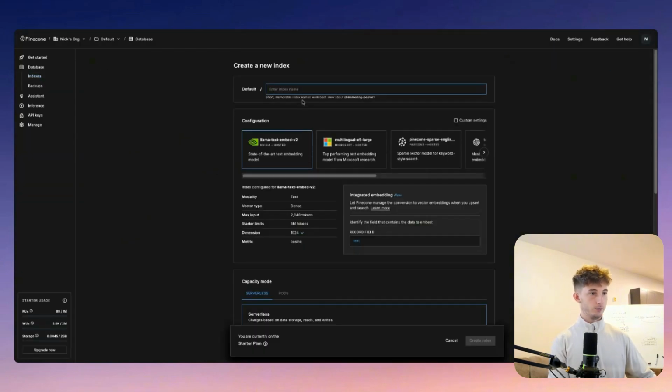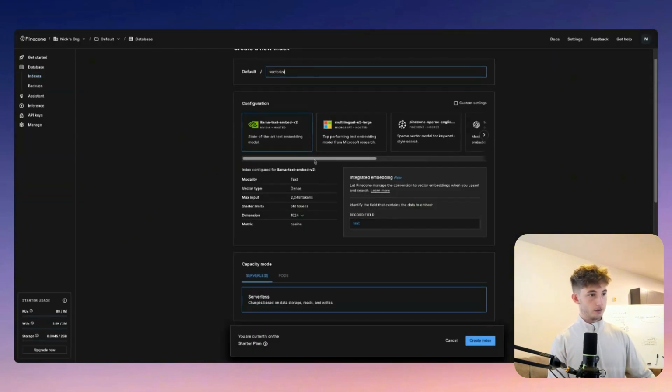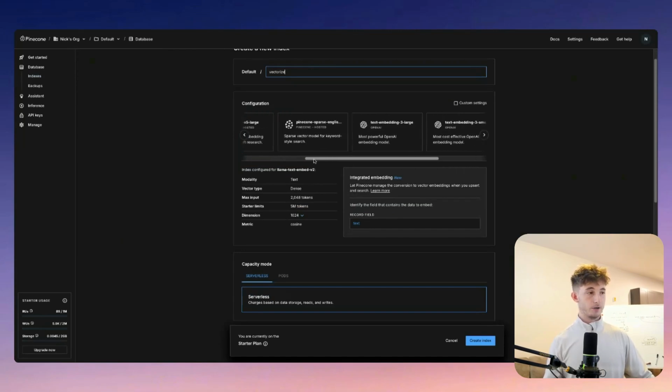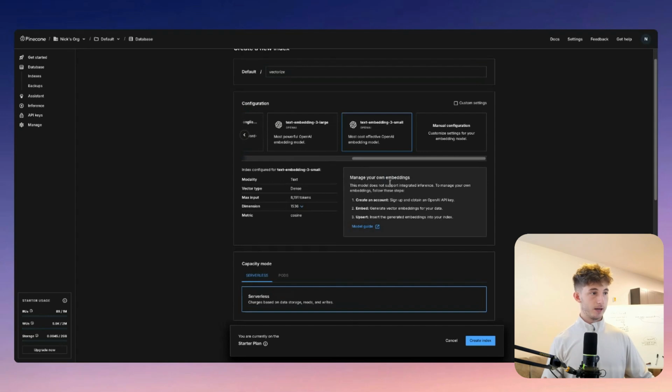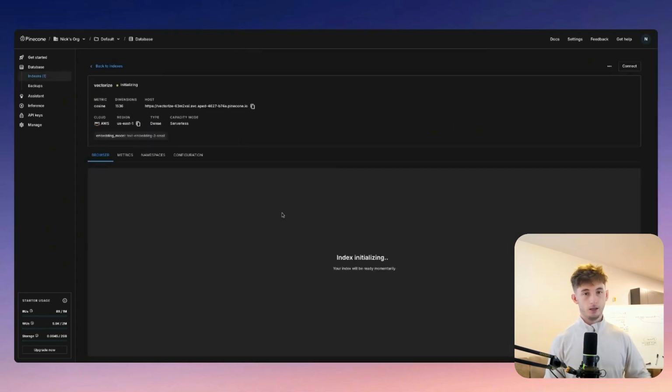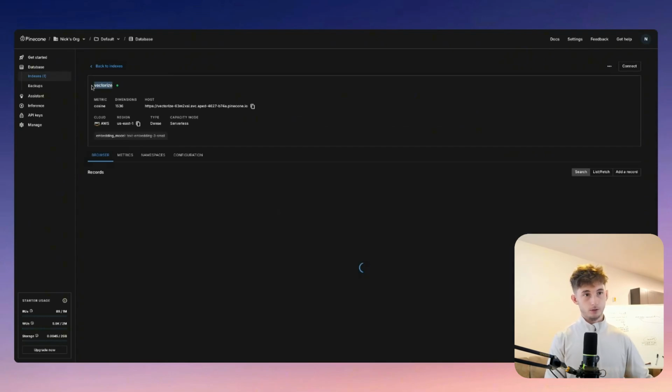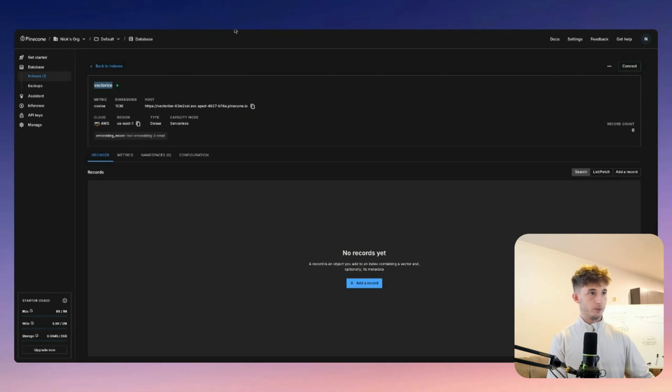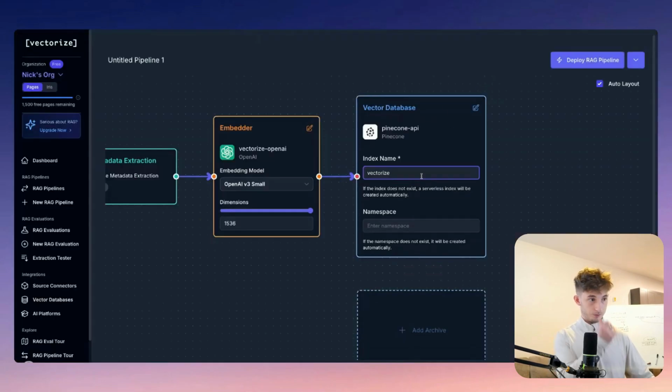Now let's create a new index. Let's go to Vectorize. We're going to want to choose the embedding model that we set up earlier, which was the embedding 3 small. And we can scroll down. We'll create a Virginia server and we're going to be good to go. Now what we want to do is copy this name and paste it back into here, into the index.